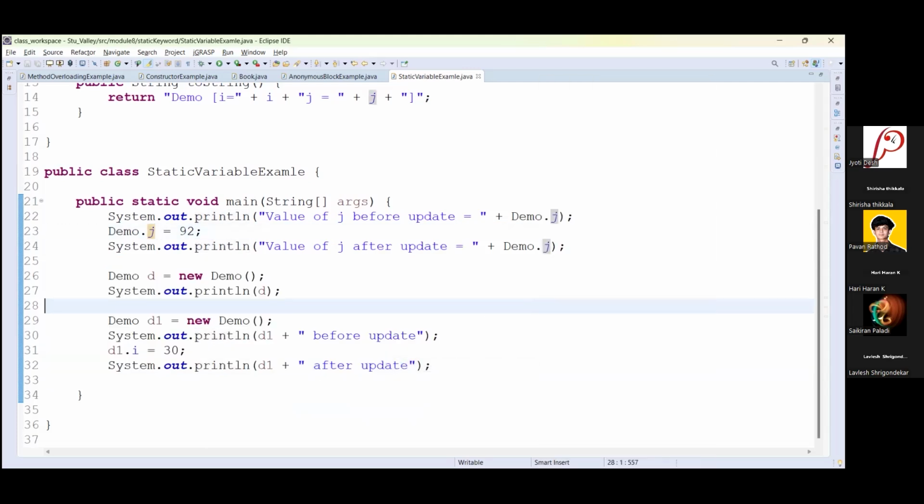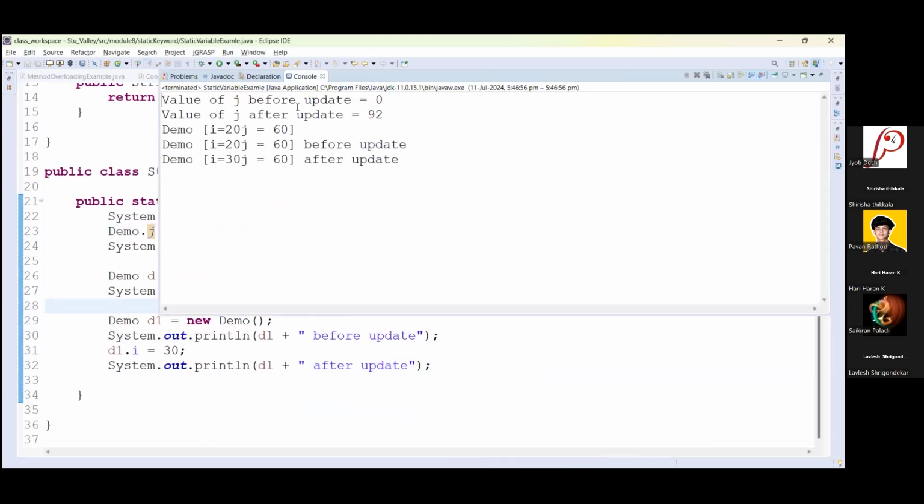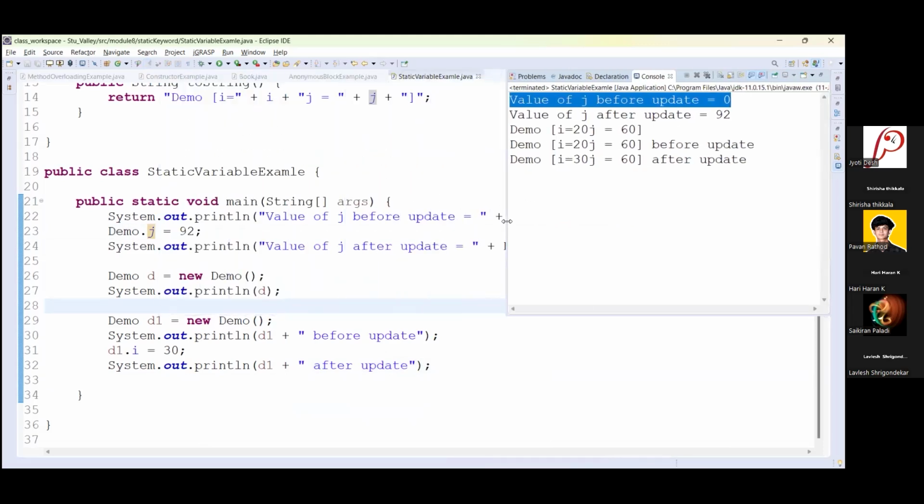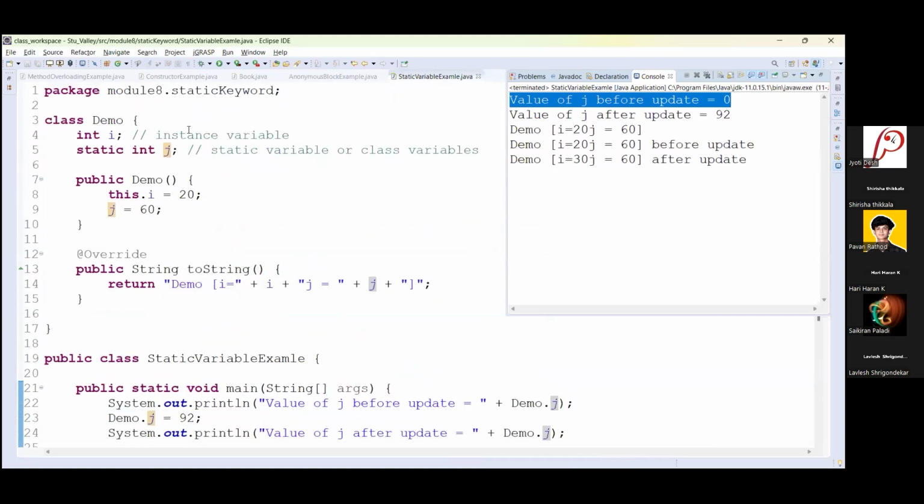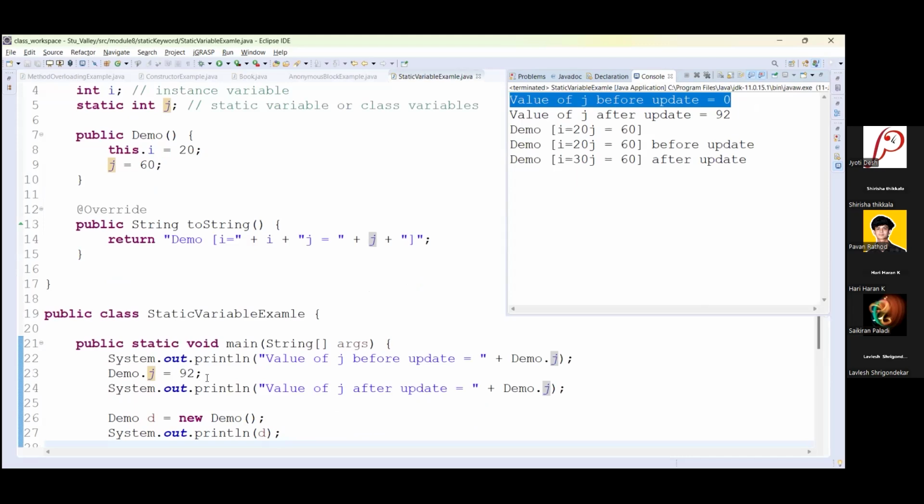I will execute this to understand this clearly. So value of j before update is 0. Okay, because we have not initialized the value here. We have initialized the value of static variable in the constructor. Okay, that is why the default value as per the integer data type is 0. So that is why we are getting here value of j before update, which is 0. We have changed the value, we have initialized the value to 92 in this way.